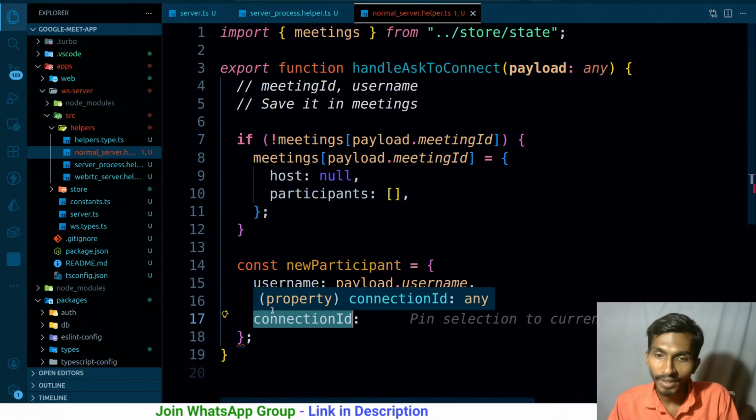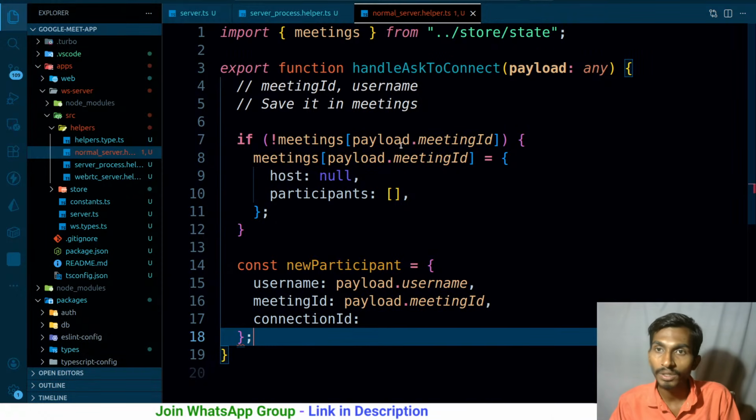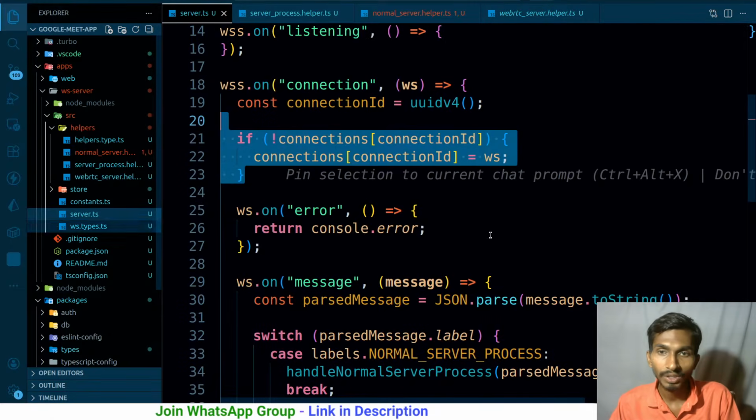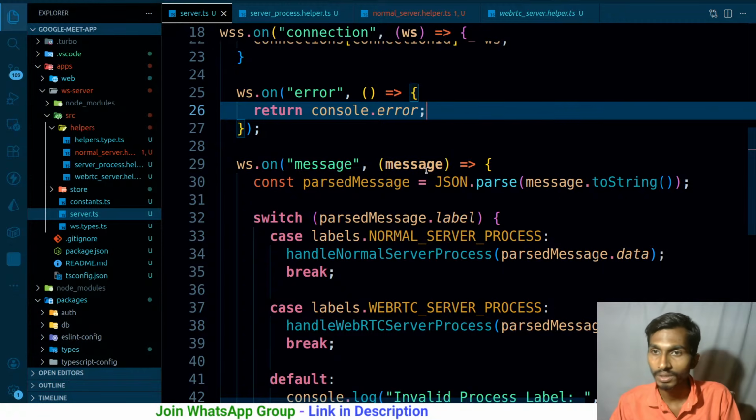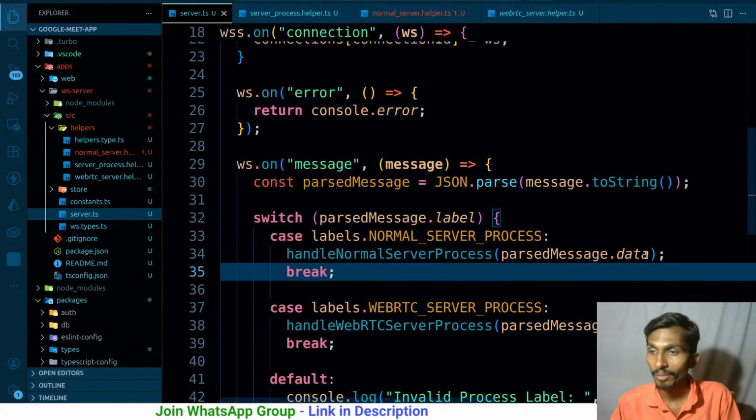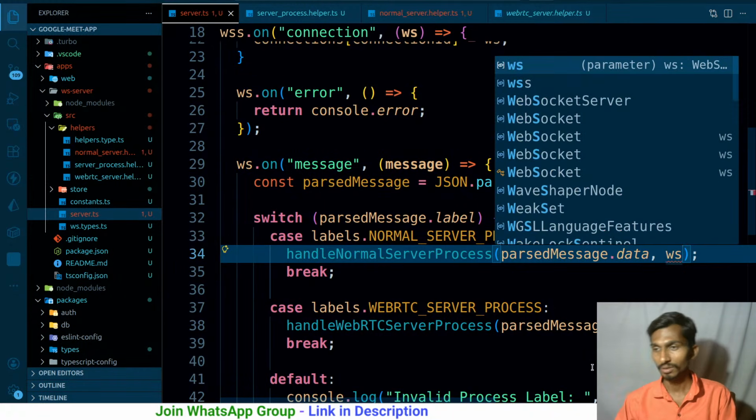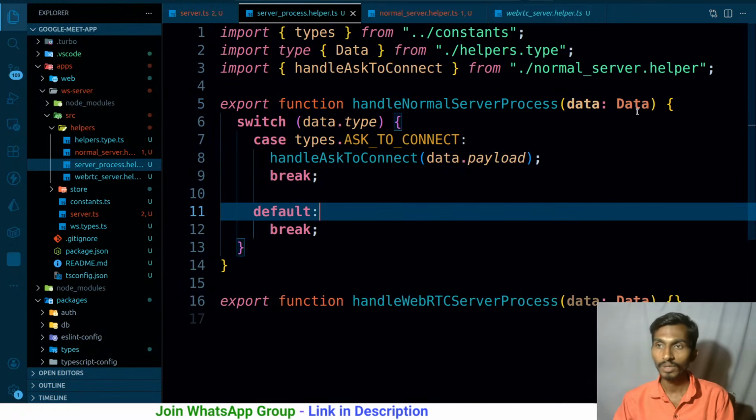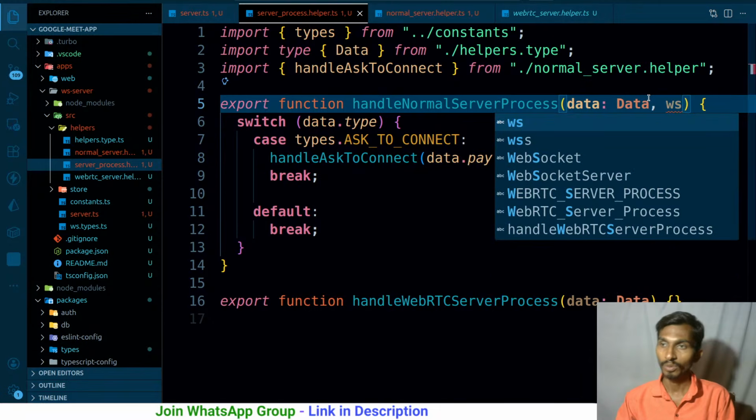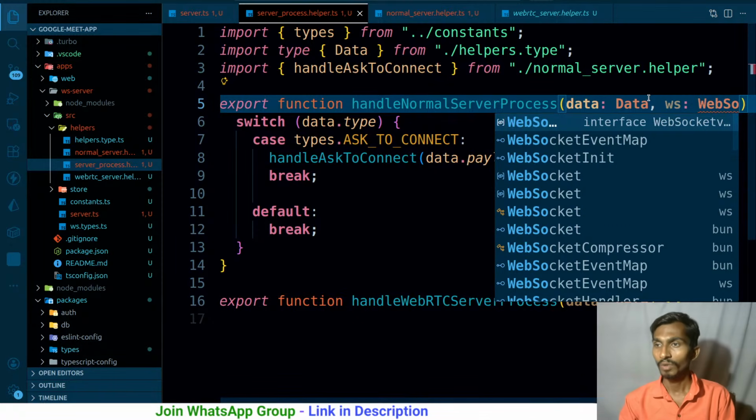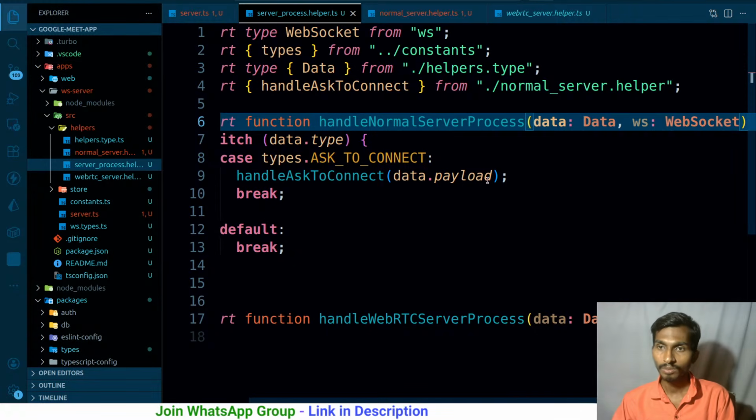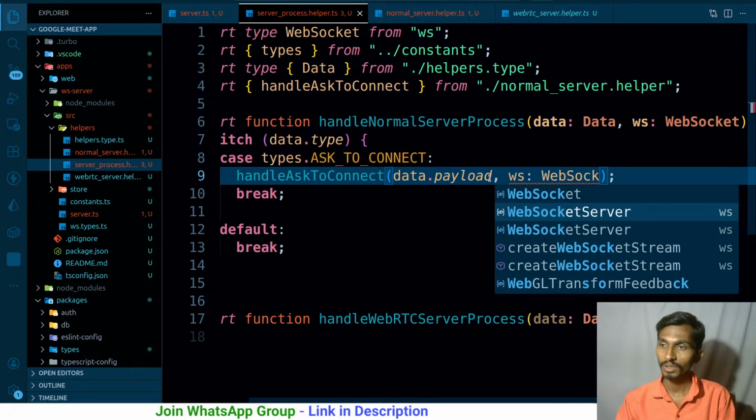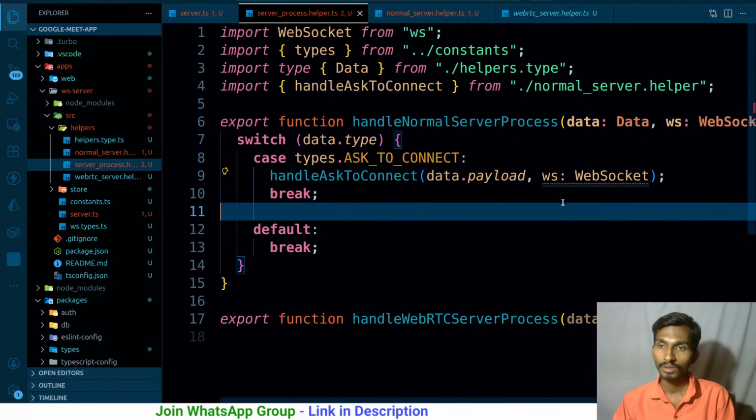So the question is, how will I get the connection ID of this particular new participant? I don't have any other way except simply sending it from here. So this is the normal server.ts. I have the WebSocket over here, and whenever I'm handling it, let me send it here. So WebSocket and WebSocket, hopefully this is going to be the one. And when I'm actually sending it, coming back to this, I will be getting WebSocket as well. The type is going to be WebSocket from this. Similarly over here as well, I will be getting this WebSocket.